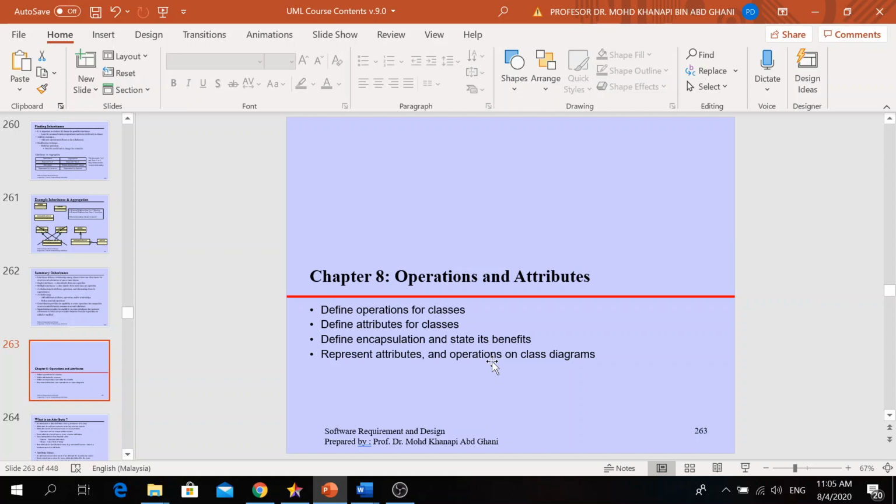So that's why in this chapter we try to explain what the operation and attribute are. Operation and attribute are very important to make sure that your class functions, or performs, or makes up the whole system of your application.